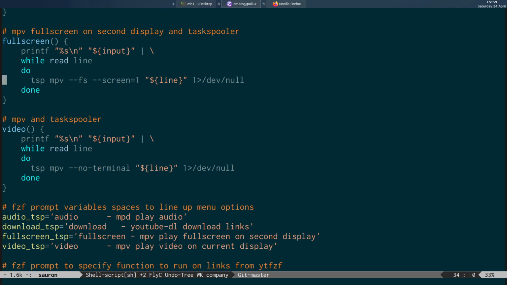And again, the way this works is we're printing the input, which is the arguments passed to the script from ytfzf, and these are all going to be on a different line, the URLs, and we basically say read line. It's going to go through, find the first link, queue it up with TSP, run MPV full screen on your main display, and then it's going to go through and find the second link, queue it up with TSP, and so on and so on. Basically, when one video ends, the video stops, you return to the desktop, then the next video is queued up and goes full screen automatically.